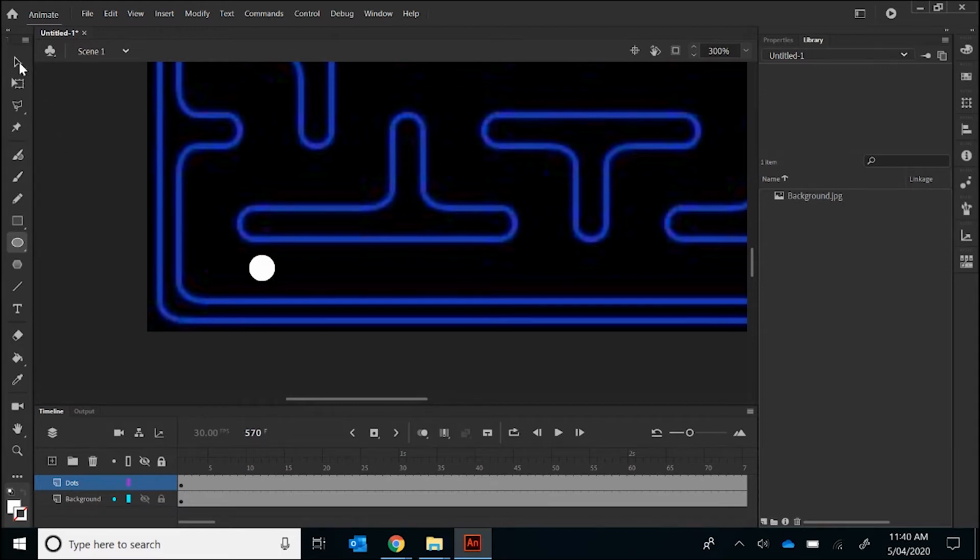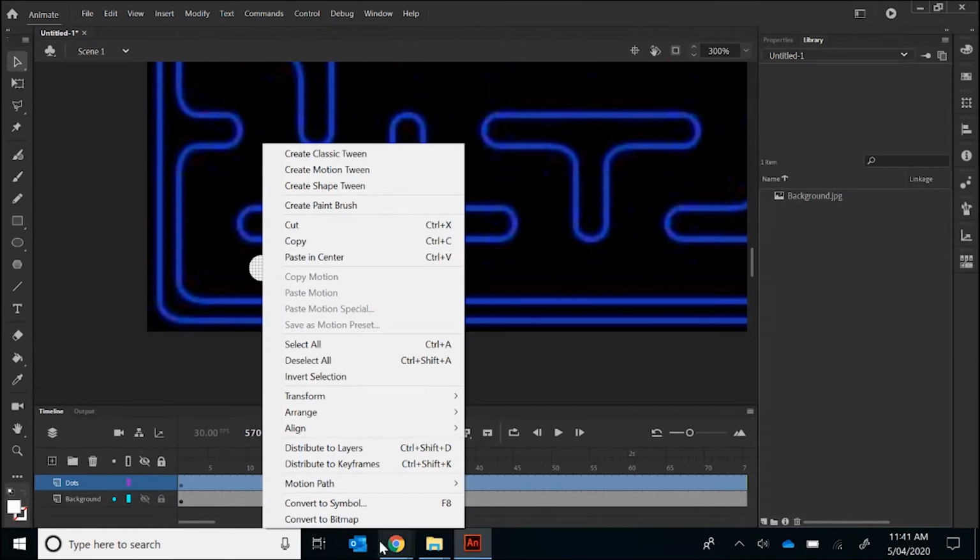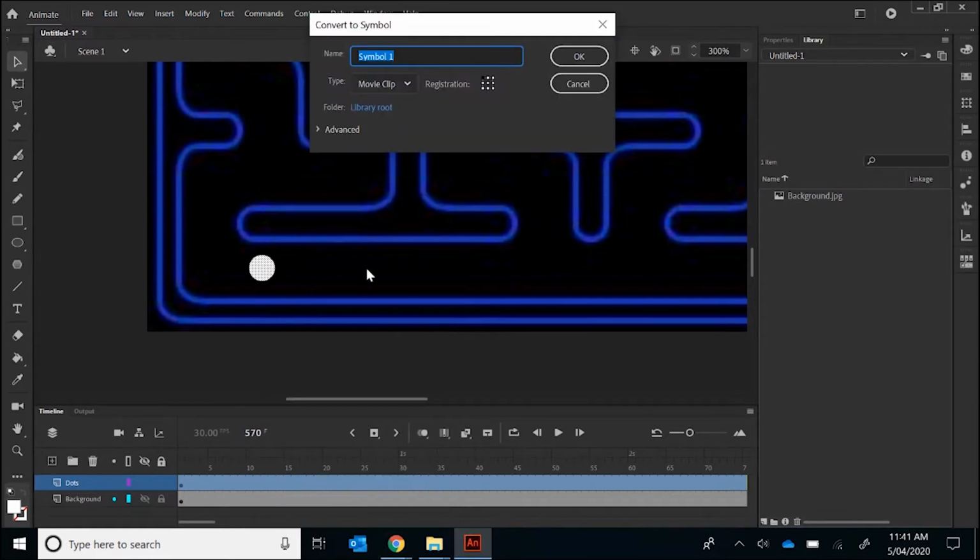Then we're going to select the arrow tool or selection tool, and then right click on that and convert it to a symbol. So remember, if we want to animate anything, we're going to convert it to a symbol. So I'm going to call mine dot.